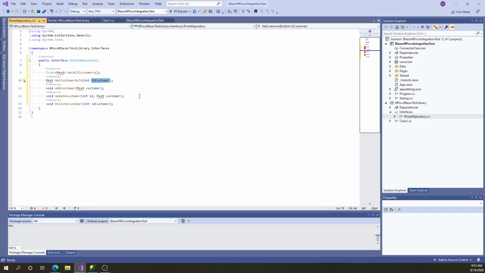Good. The ID, we just called it ID, but this is the parameter, so I'm just going to say IDPost, like they had here. Post. And let me fix the spelling mistake that they have. And then IDPost. Good. We've got our get all, get one, add, update, and delete. Great stuff. I'm saving this.